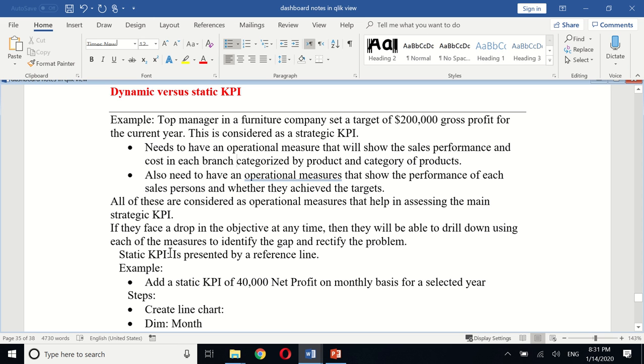So a static KPI is presented in Qlik by a reference line. For example, we can add a static KPI of $40,000 as a net profit on a monthly basis for a selected year. So each month we have to achieve a profit of 40,000, because it is static over all months of the year.